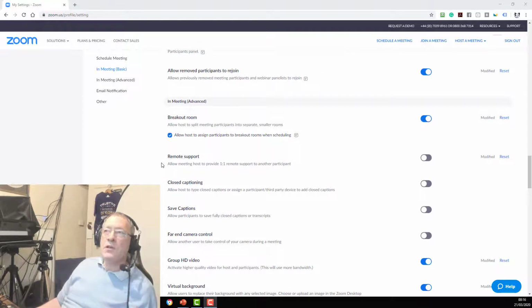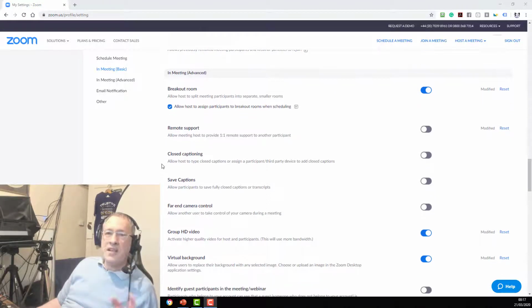Remote support. You can actually do one-to-one remote support to another person. This sounds like a great feature. The only problem is you can't have it running and breakout rooms. So as I like to use breakout rooms, I can't make use of the remote support version. Closed captioning and captions. We haven't got captions on our videos, so I've got both of those disabled.